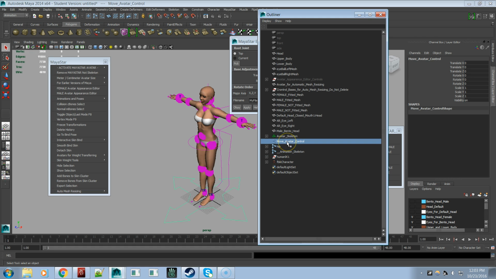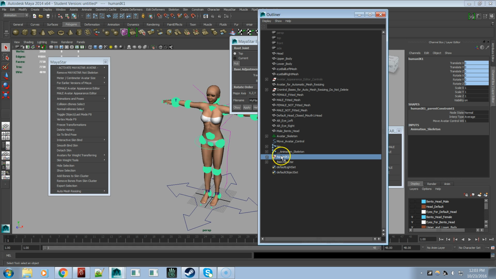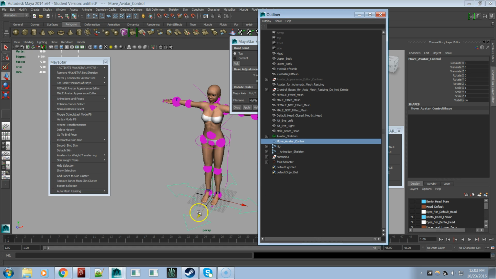So if you did without this, you could delete this, then you would have to move this. But since you can't see it, you'd have to come out here in the outliner and select it in order to be able to move it. So that's why I've created this controller, so that you can move it easier. These arrows on the ground. Okay, now that that's out of the way.